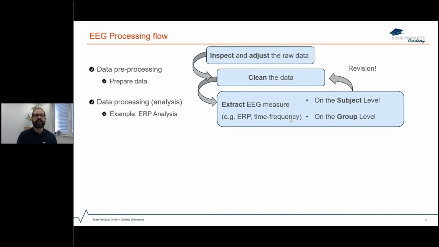However, there might be some feedback loops in here because if on the group level we are still seeing some data that is coming from artifacts in there, you might have to go back onto the single subject level and maybe revise pre-processing.